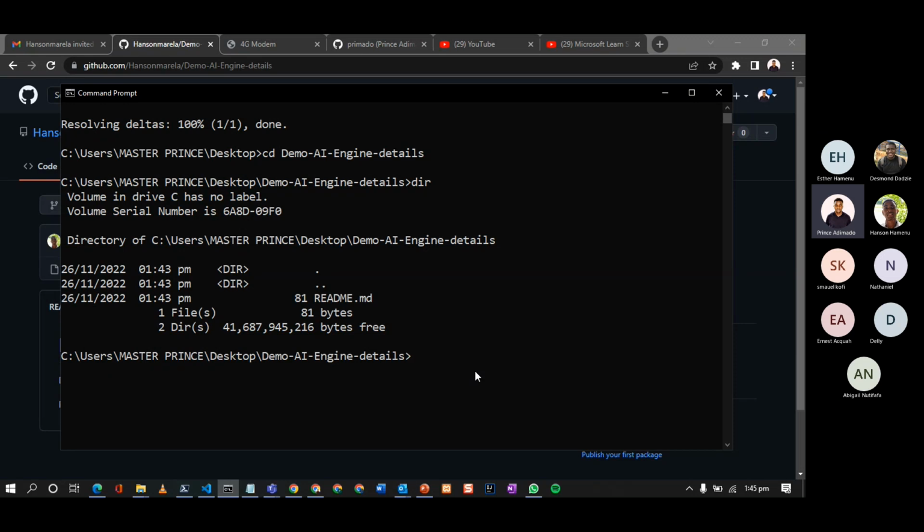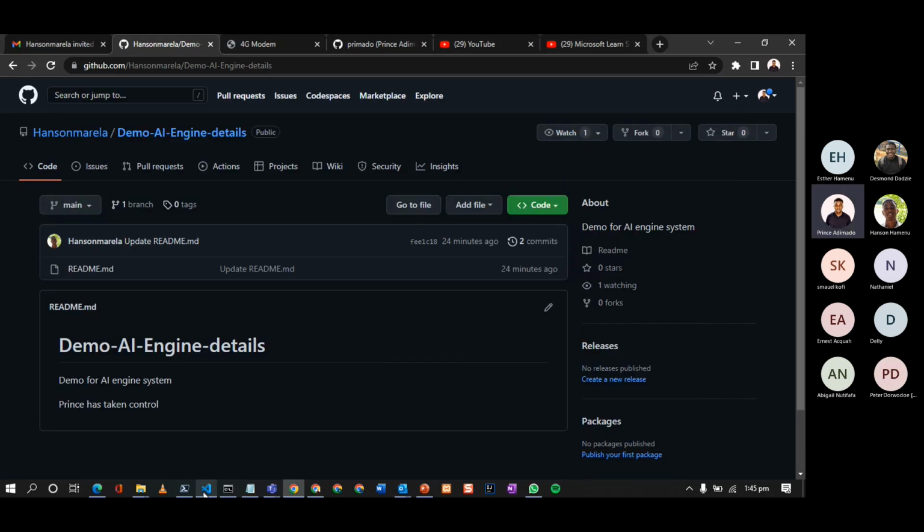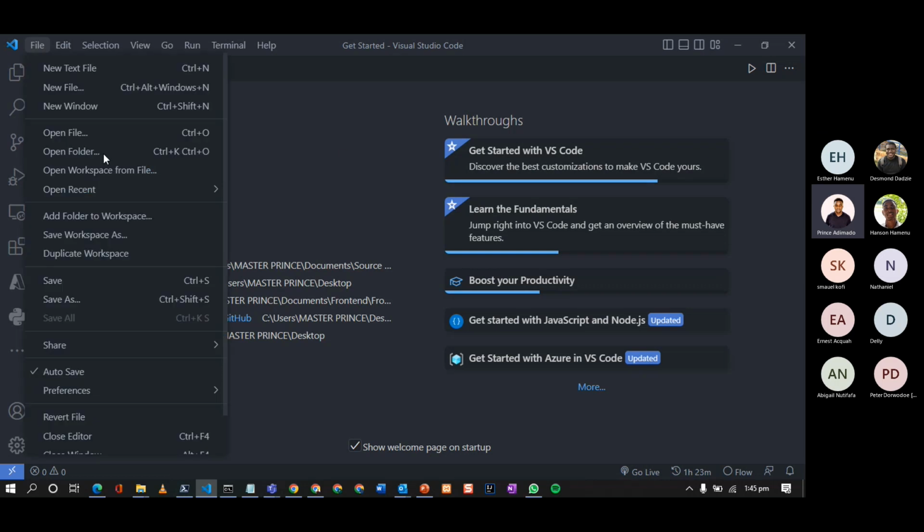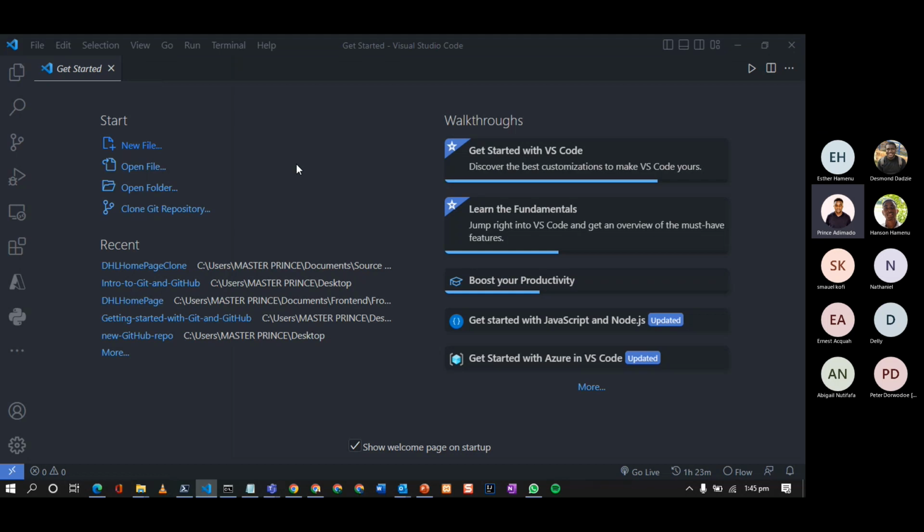So I'm done. I'll open this folder in my VS Code. Okay, so let me come here. Let me open it from here. It's supposed to respond. Let me open the folder from here.